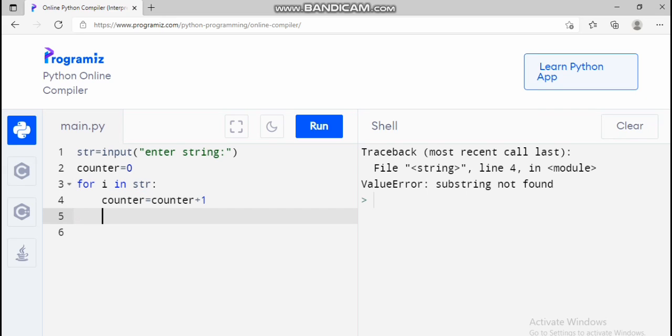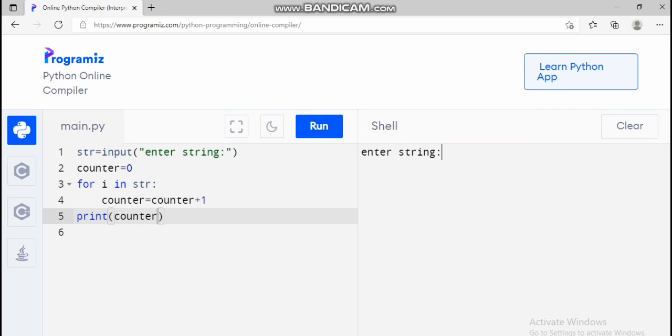But we need a complete answer, that is the complete length of the string, printed at a time. So we will come out of the loop and print it here. So I am printing counter. Now watch what will be the output. It will ask for the string first. I am entering a string, Devesh. See what the output is: 7. Okay, so this way we can count the length of the string.